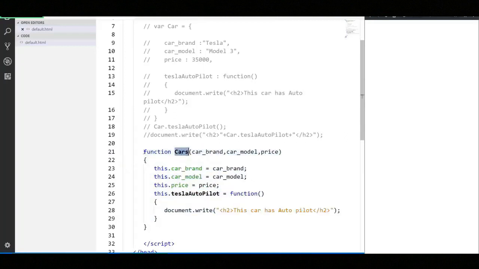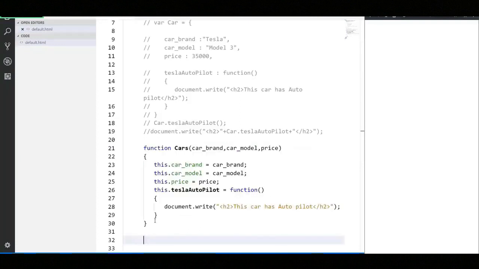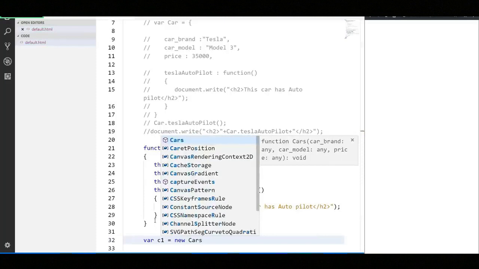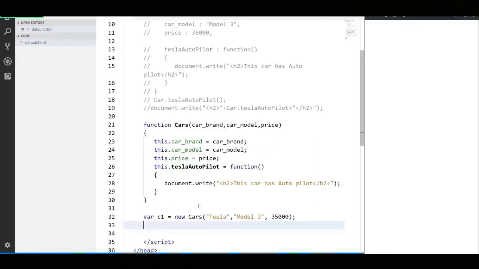Okay, so using this constructor function we can create multiple objects of this car type. So this is sort of like a template, sort of like a class what we do in C++ or Java. So now here what I can do is say var C1, that is car1, is equal to, and using the new keyword I can say cars. So here what I'm doing is I'm calling this constructor function, and here of course I need to pass the values. So I'm going to say Tesla comma model 3, and the price is going to be 3500 USD. Now if I say C1 dot Tesla autopilot, you can see that we got the output, right? Similarly, I can also have one more object.